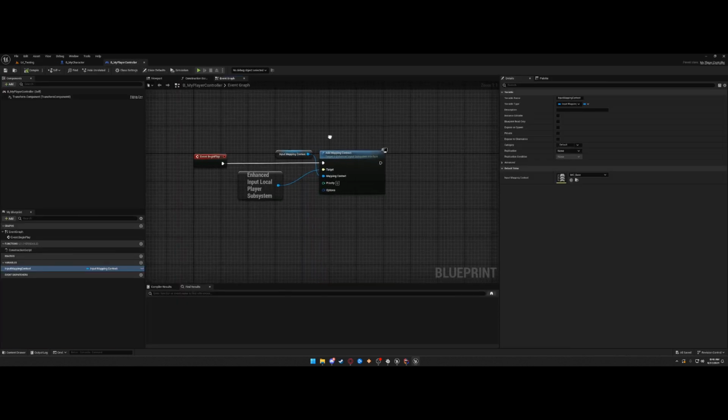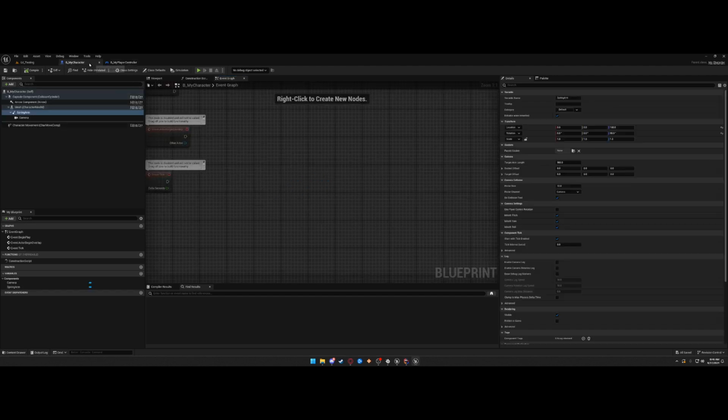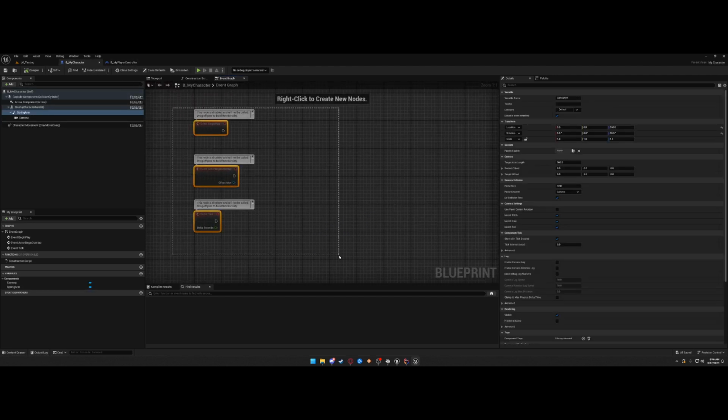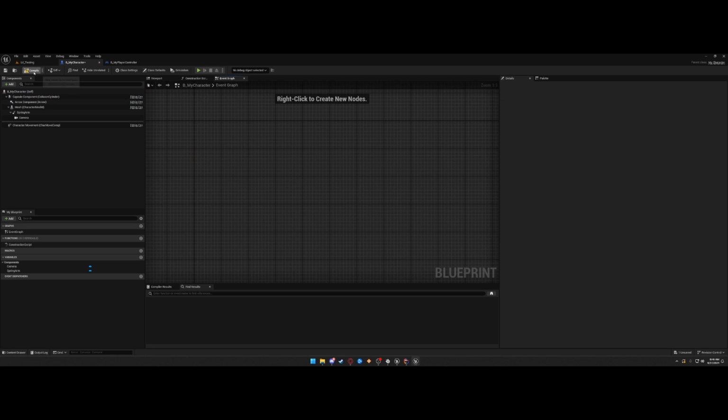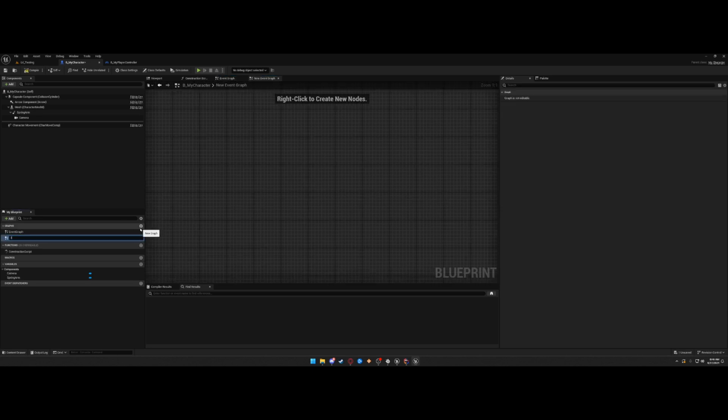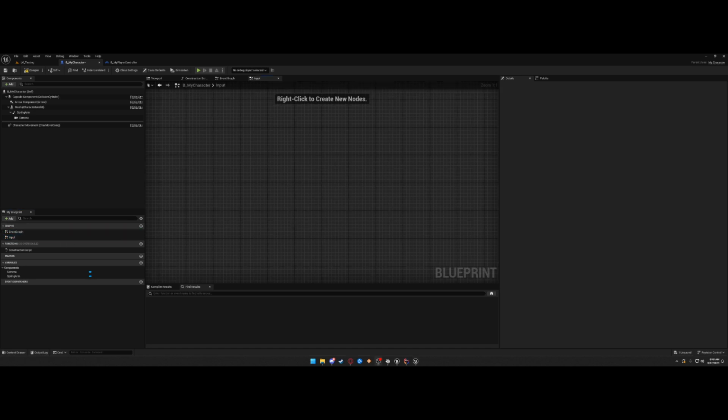Okay, so we're gonna go to the character, delete this, and actually like right here. So this is the event graph. Well, we can make another graph, call it input. And now all our input logics are gonna go in here.